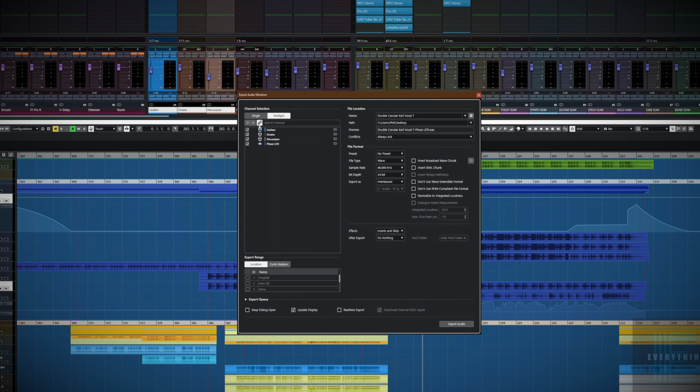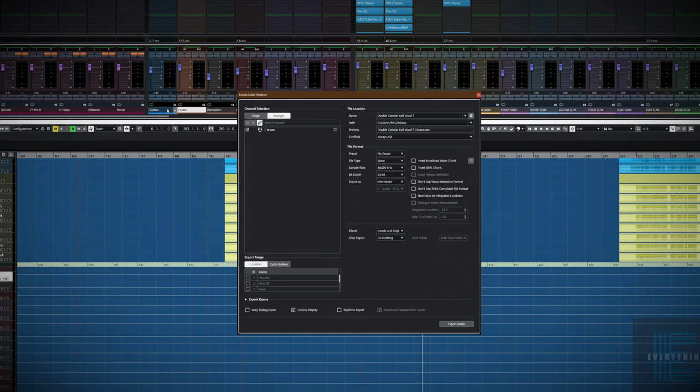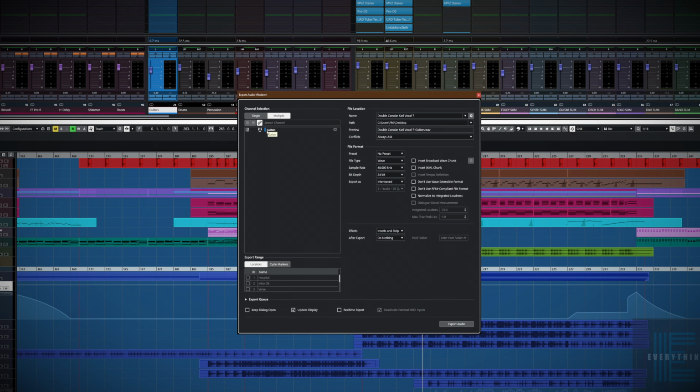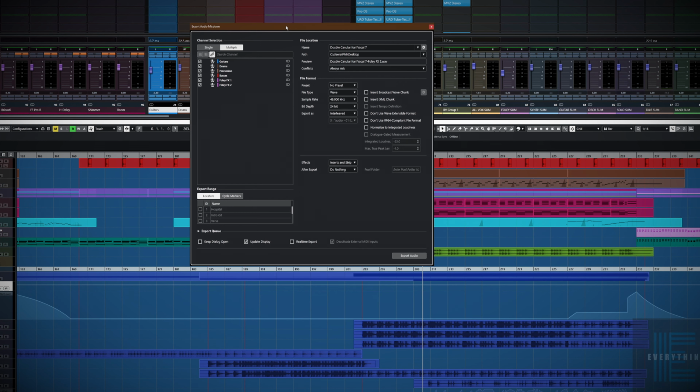And I've pressed the little button there. So now any tracks that I select on here, as you can see, they're also being replicated here. Once you're ready, make sure you've got your file format and everything set up how you like it. Export audio, and you will end up with a separate file for each of those tracks.